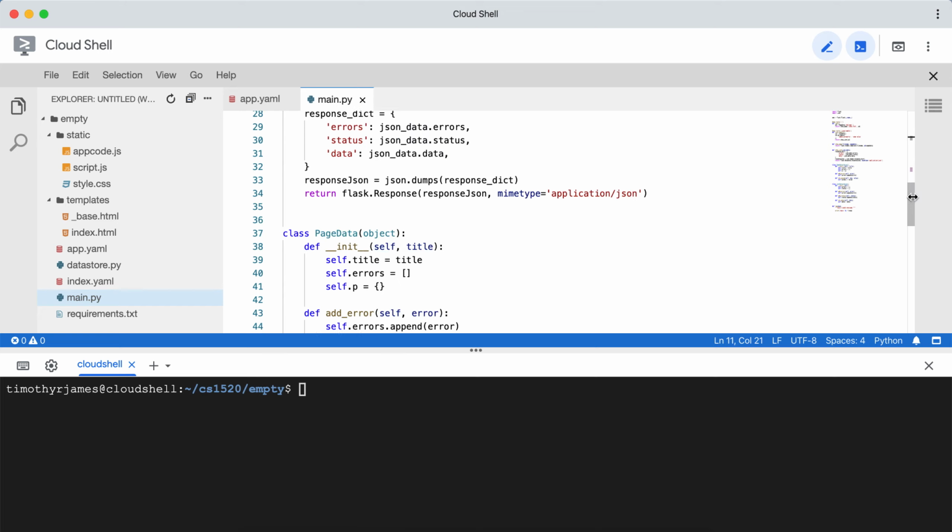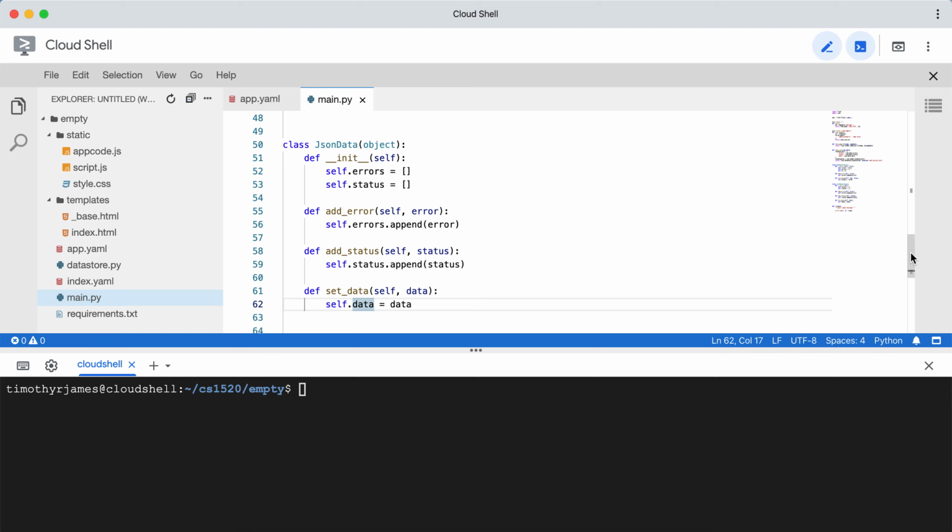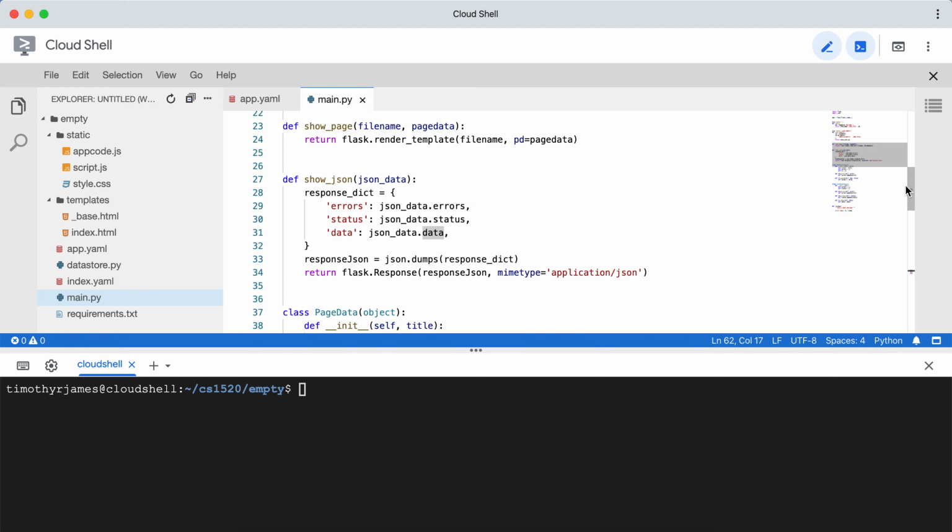So let's scroll down and take a look at that at the bottom of this Python file. We have this JSON data object, and this is going to allow us to collect errors and status as well as set particular data for this JSON object. So when we look at our show JSON function, what we'll actually see is we will create this response dictionary. This is just going to be a collection of our errors, the status, and the data, the payload that we want to show to the page. We're going to convert that to a JSON string, and then we're going to send the Flask response here with a MIME type of application/json, so it knows that we are sending through this JSON data.